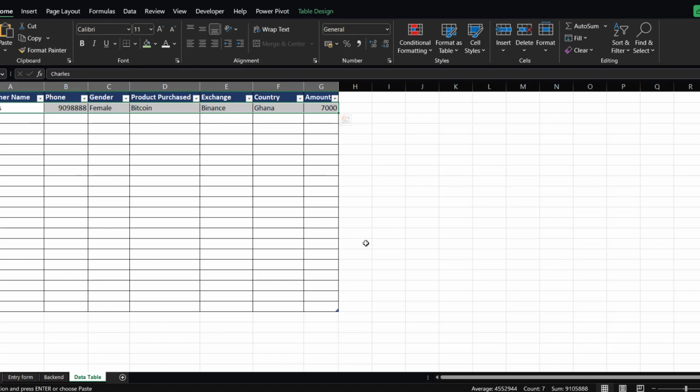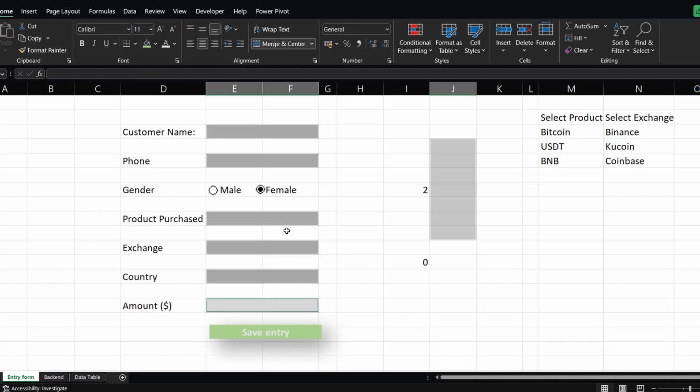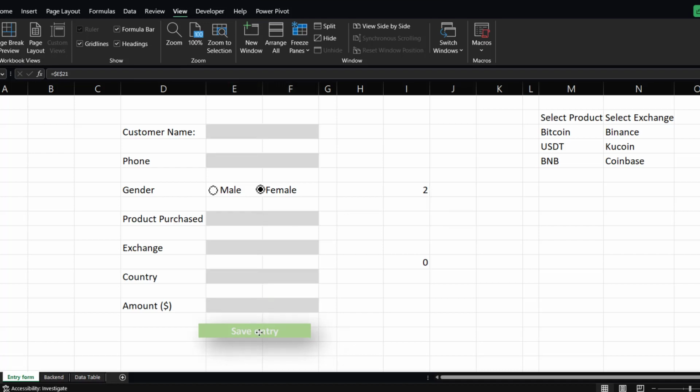Okay, then after pasting it here, I want to come back to the entry form and remove everything that I'm selected here. Delete it. All right, so that is what I want the macro to do. Okay, then I'll come to view and I'll stop recording the macro. Stop recording. So the macro has stopped. Okay, the macro has been saved now.